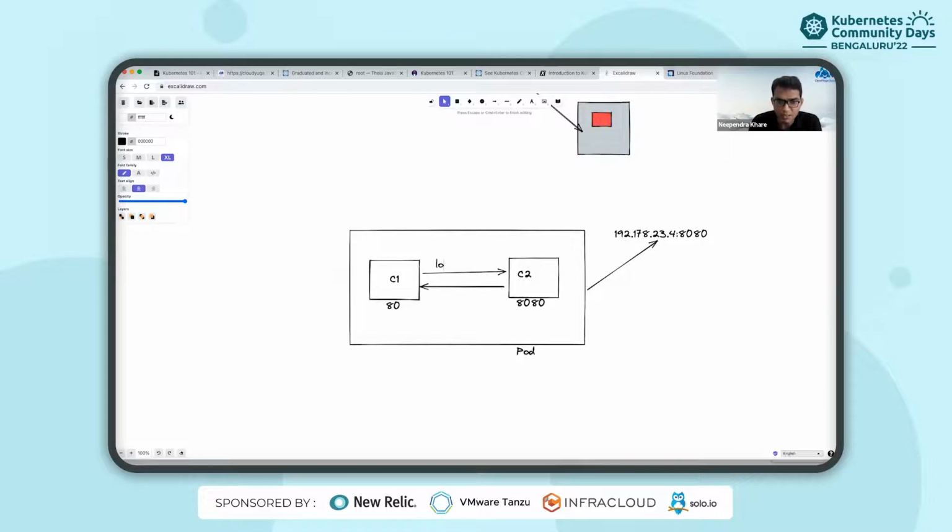Between themselves, they'll communicate over localhost. So for example, if C1 wants to talk to C2, it says localhost 8080, right? And vice versa. This is how they are going to communicate between the containers of the same host.